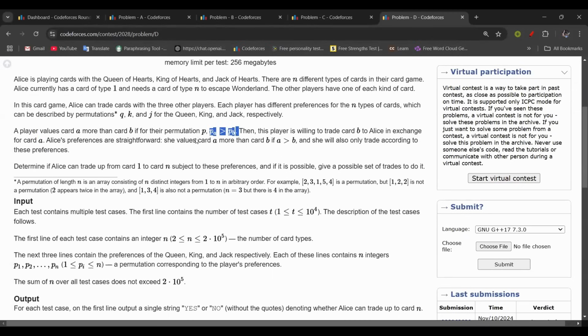Alice's preferences are straightforward. She values card a more than card b if a is greater than b. So whichever card has the greater value, Alice has the greater preference for it. She will also trade according to these preferences. Determine if Alice can trade up from card 1 to card n subject to these preferences, and if it is possible, give a possible set of trades to do it.